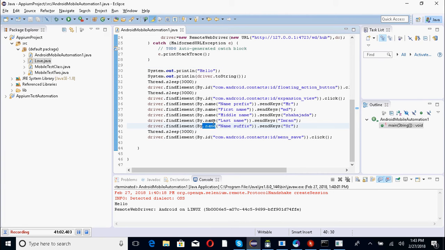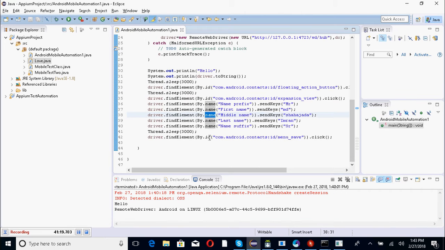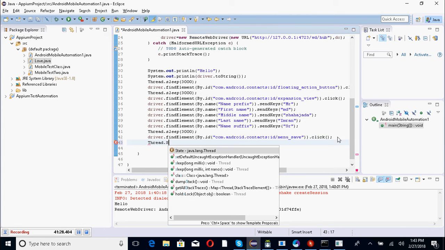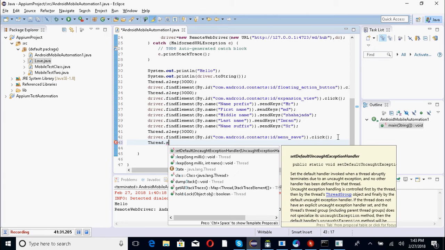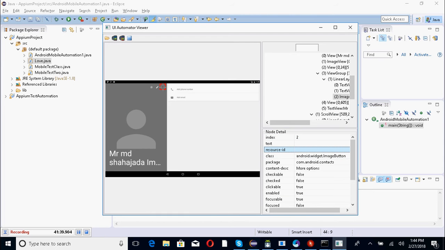So I cannot identify the element using name. Here I have identified using name, right? But those elements had a value here, while in this case there is no value for name. It doesn't have an ID value either, so I cannot even use ID. So let's sleep. I put a synchronization of 3 seconds here again.